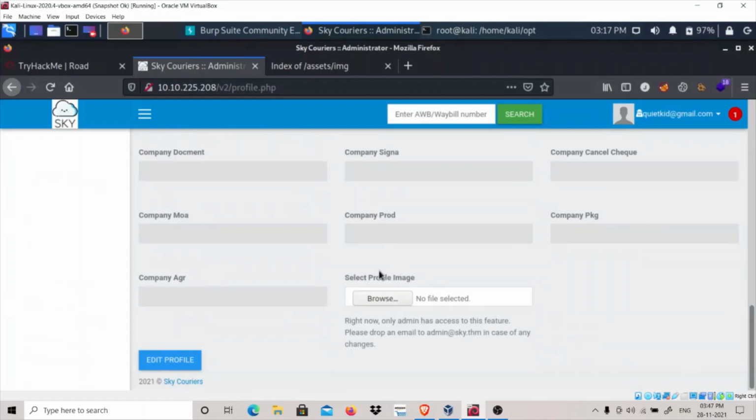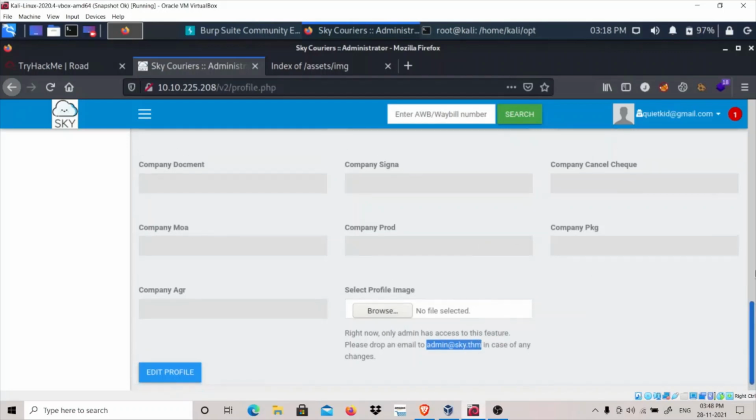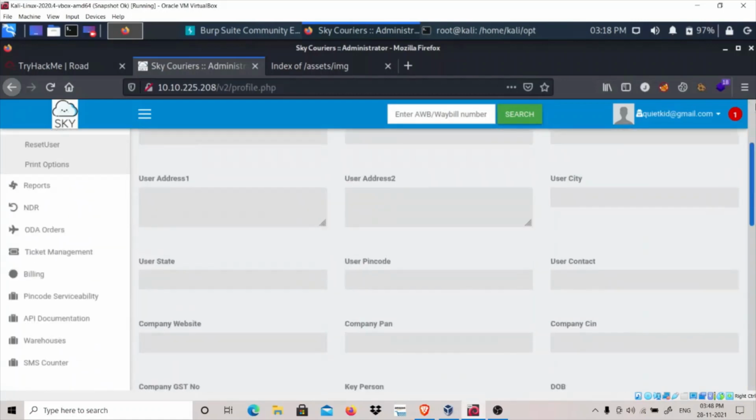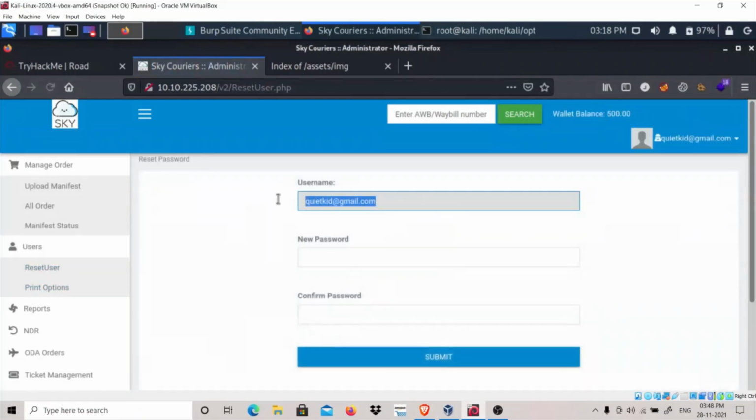So we can upload a picture, but right now only admin has the access to this feature. Please drop an email to admin@sky.thm in case of any changes. I guess this is the admin username, user email. So I guess we had a reset user functionality as well. So let's see if we can change the user.